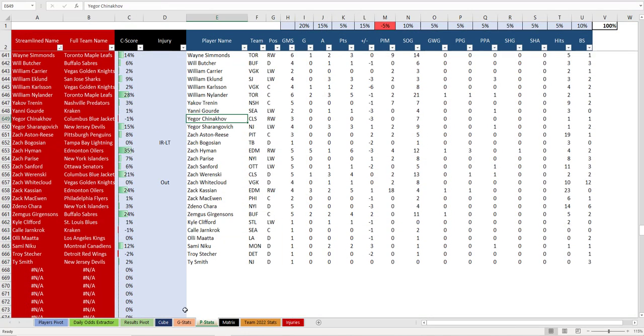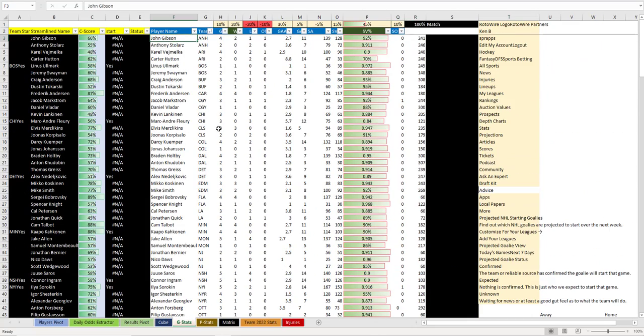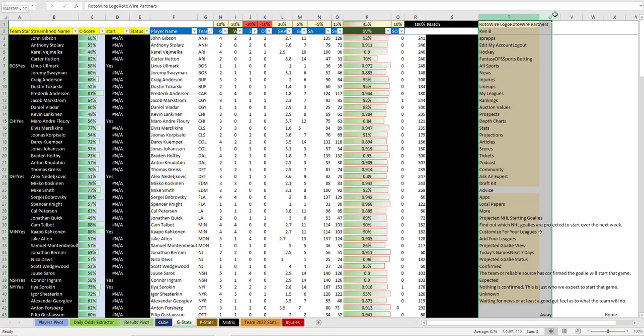Player stats updated from RotoWire. I showed that in another video. Goalie stats have to be updated here from RotoWire. That's shown in another video. Starting goalies have to go over here. I haven't even discussed that, but it's too complicated to talk about right now.